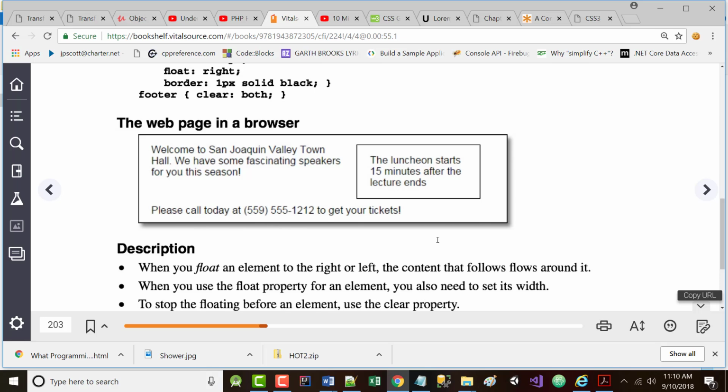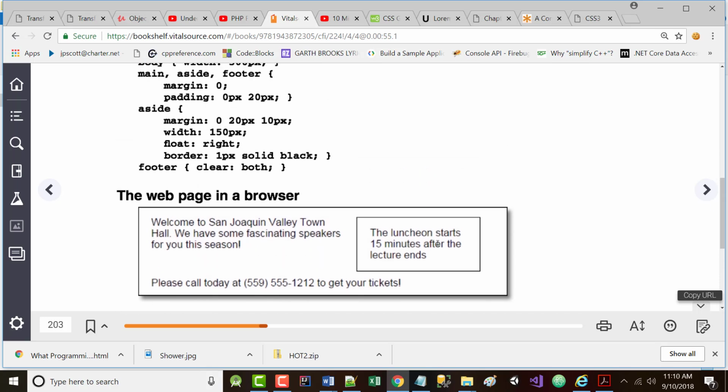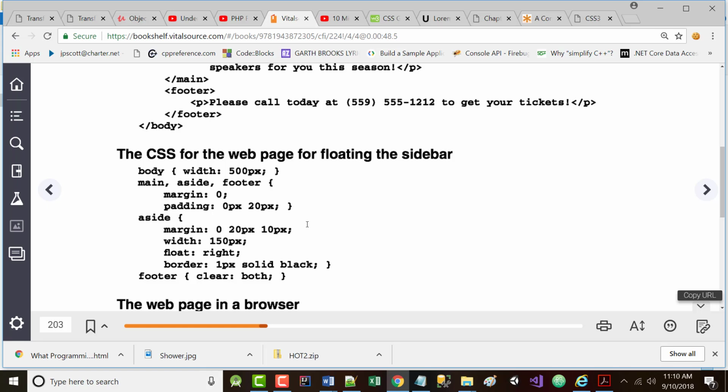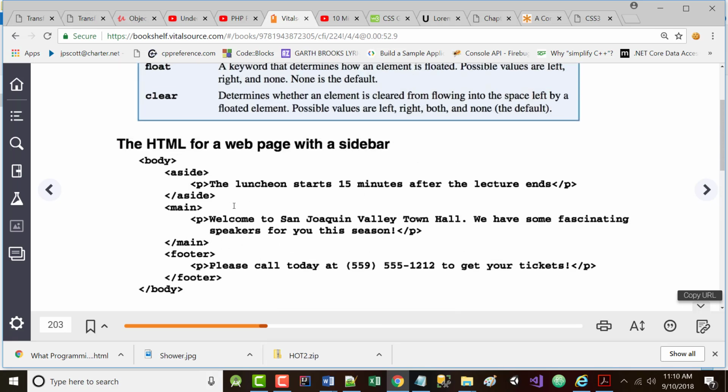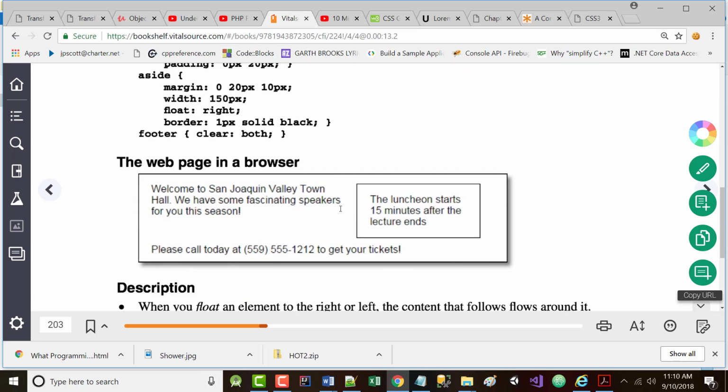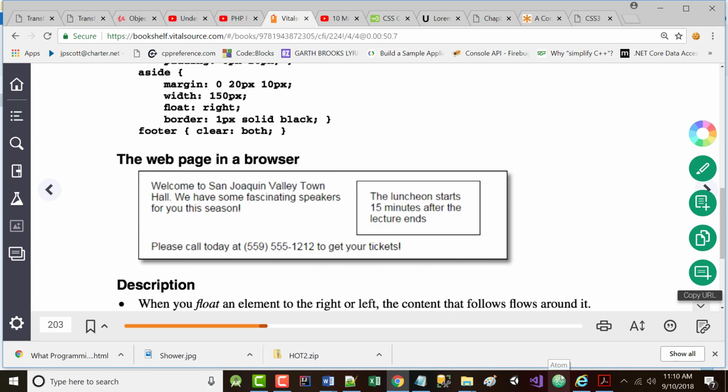Here is an example when you look on here. Now notice what they've done. Okay? It says the CSS for the web page floating the sidebar. All right, what is that sidebar? Well, it's an aside. And notice how they floated it.